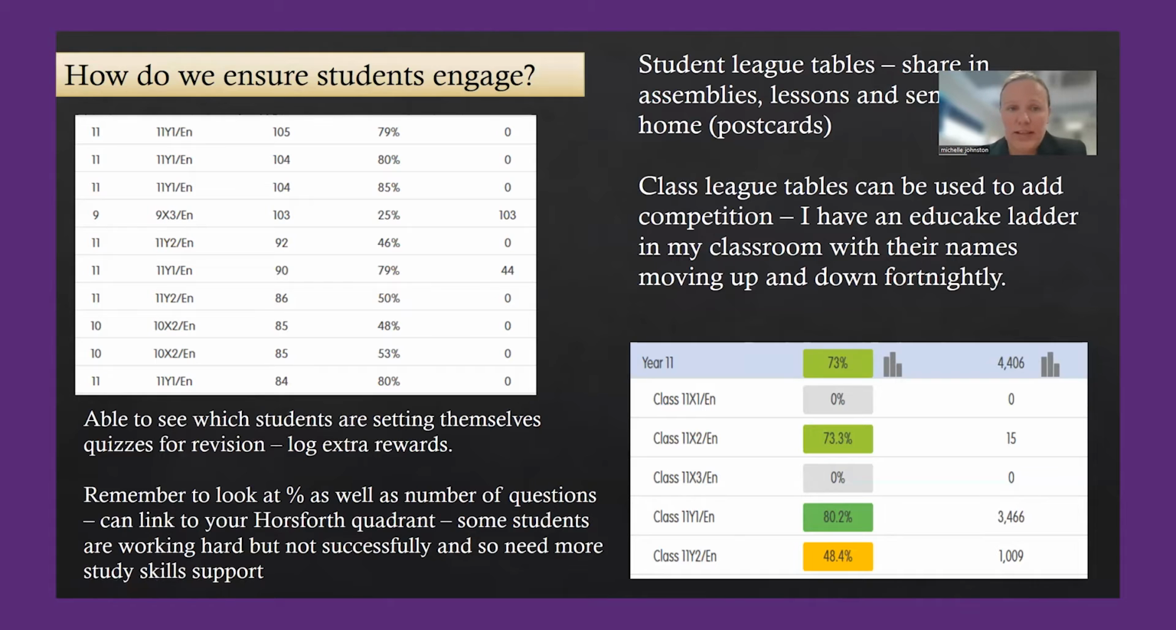And then it's really quick and easy for us to see that actually this isn't because the kid isn't trying to do their homework or do their revision, that perhaps they need some extra support and intervention as well. So we share league tables in assemblies, just a quick slide. And you could do that across subjects or just for your own individual subjects.